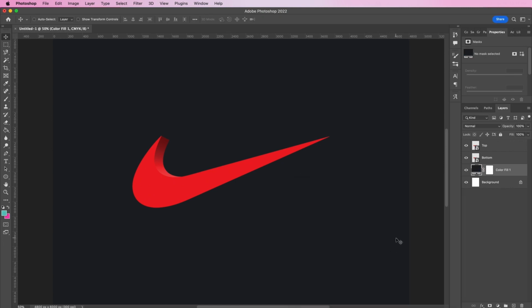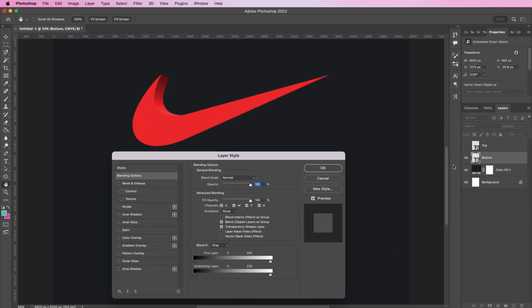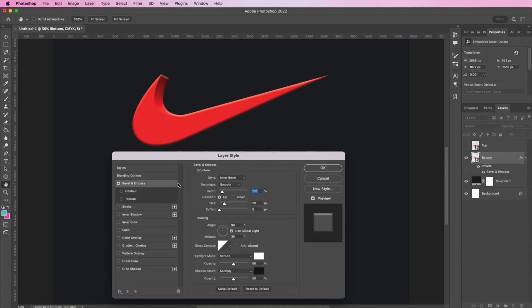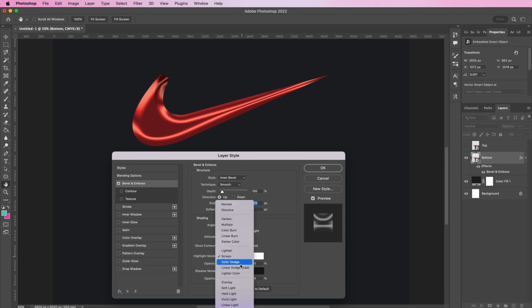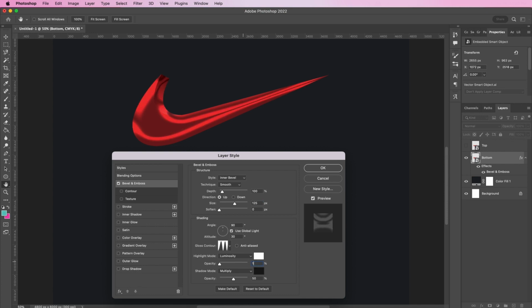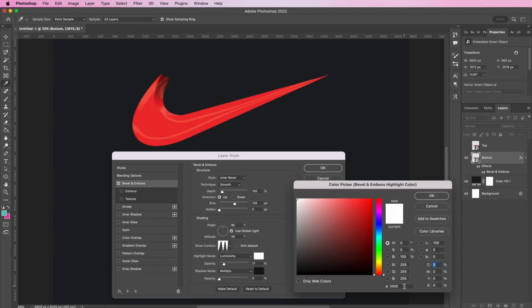Now make the top layer invisible, and now we're going to apply some layer styles. Let's start with bevel and emboss. Change the size to 125. And for gloss contour, select the third one in the second row. Change the highlight mode to luminosity, and the color should be EE2D24 with an opacity of 17%.